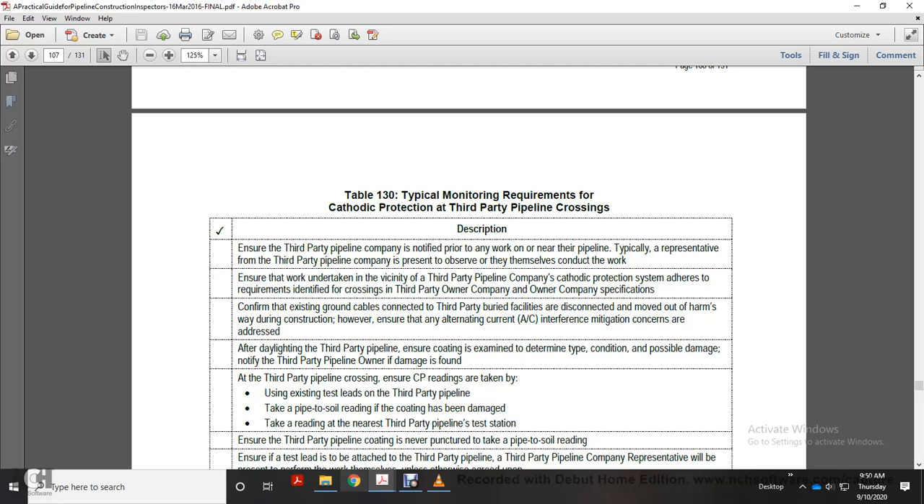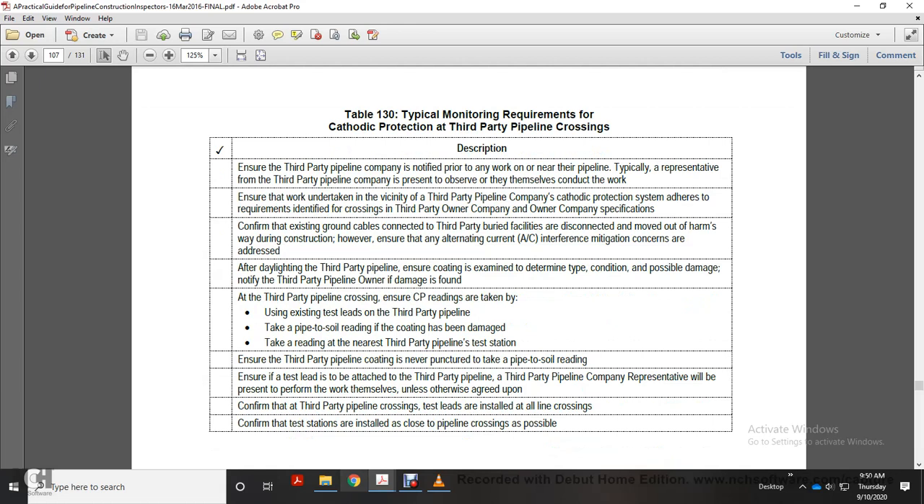Confirm the existing ground cable connecting the third-party buried facilities is disconnected and moved out of harm's way during construction, and however ensure that ultimate current interference mitigation concerns are addressed. After daylighting the third-party pipeline, ensure the coating is examined to determine the condition and possible damage, and notify the third-party pipeline company if damage is found. At the third-party pipeline crossing, the end of the cathodic protection readings is taken. Use the existing test leads of the third-party pipeline for the pipe-to-soil reading, or if the coating has been damaged, the reading of the nearest third-party pipeline testing station.